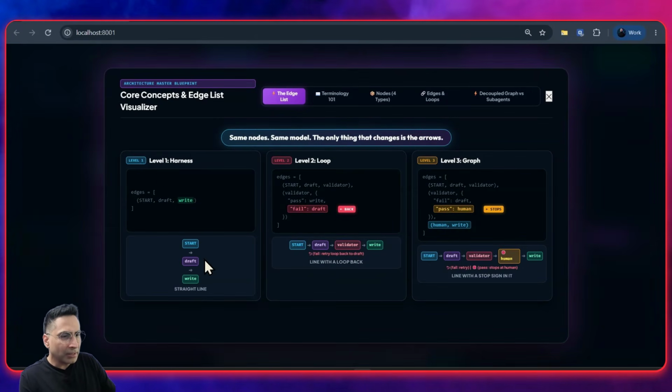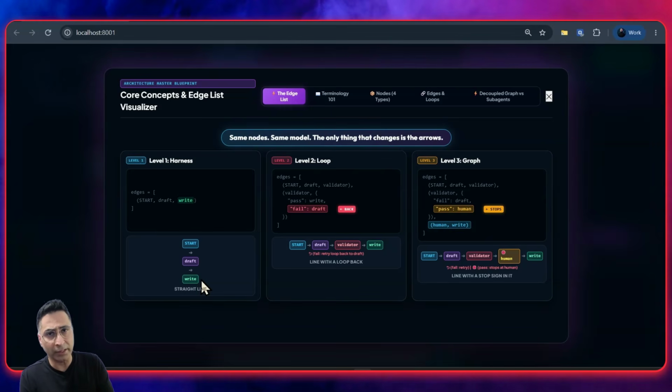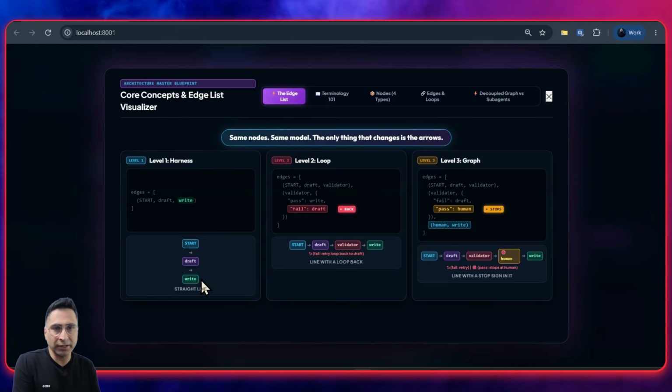So the harness is where you're asking a question. It starts and then it goes to this one agent, and this just writes the answer. It has got all the tools and all the large language model and everything, but there is no validation. There's no check. If the model hallucinates, then it hallucinates.